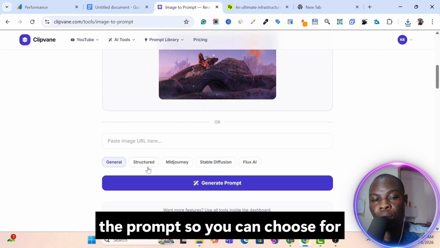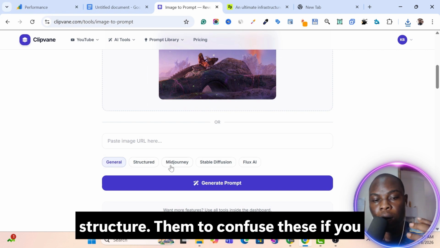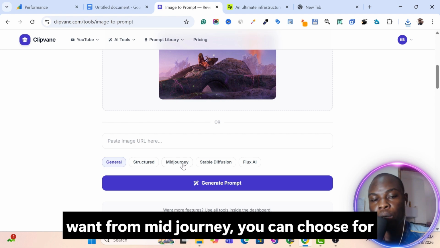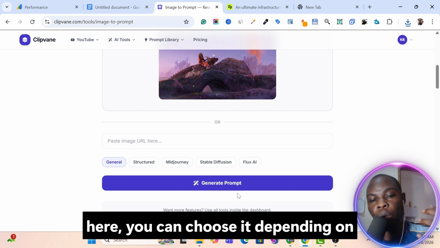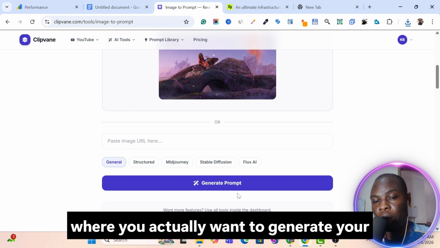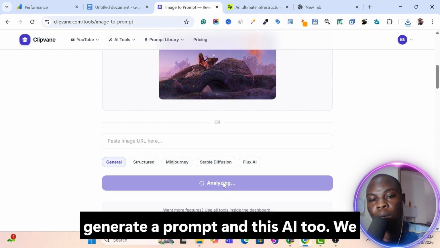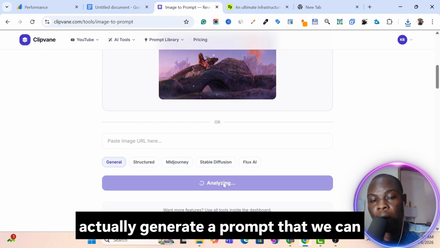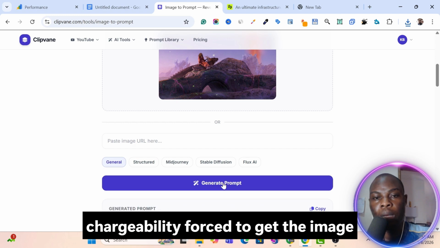So you can choose for different categories. You can choose for structure. If you want a structured prompt, you can choose it. If you want it from Midjourney, you can choose Midjourney, and if you want it for Flex AI, you can choose it, depending on where you want to generate your image from. So I'm going to click on generate a prompt, and this AI tool will generate a prompt that we can use on any LLM like maybe Nano Banana or ChatGPT for us to get the image, just like as we see.